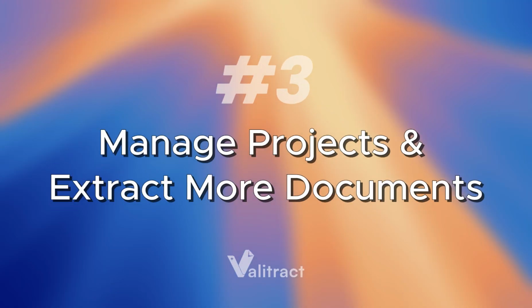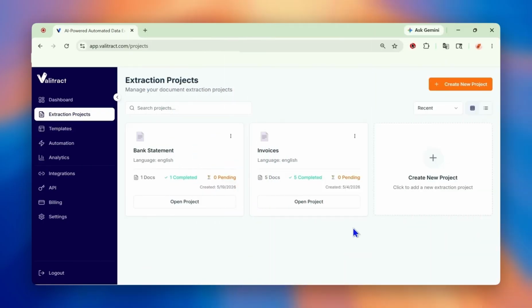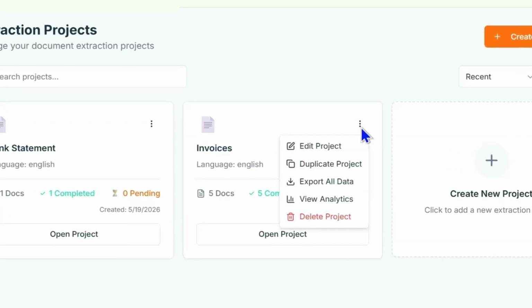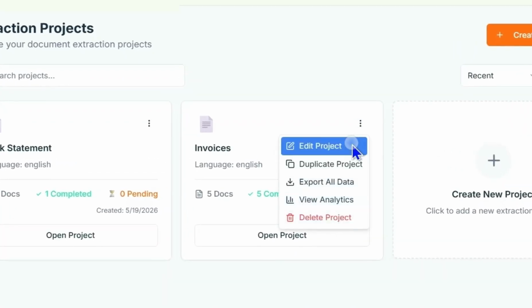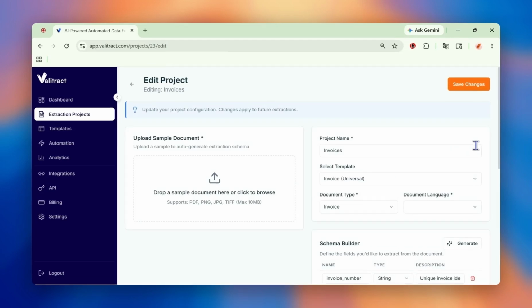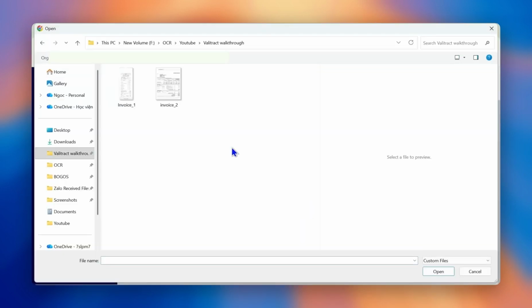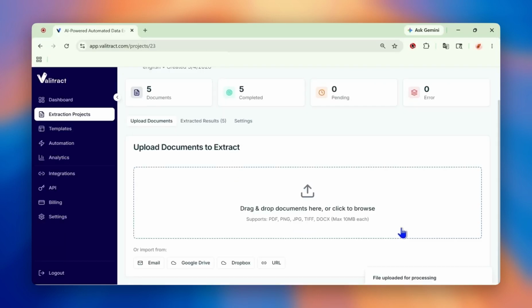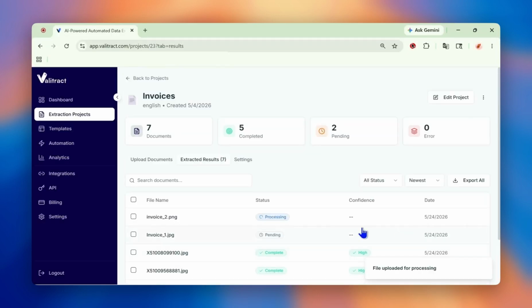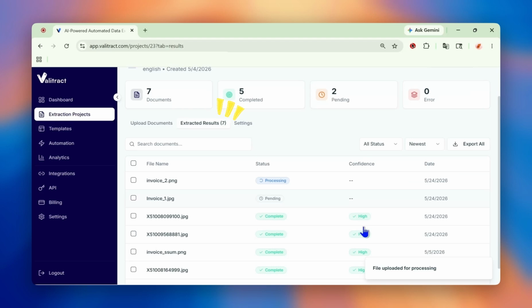3. Manage projects and extract more documents. Back in Extraction Projects, you can see all your active projects here. You also have quick options to manage them, like editing your project settings. When you open a project, you can easily upload more documents, or click Extracted Results to see your history.